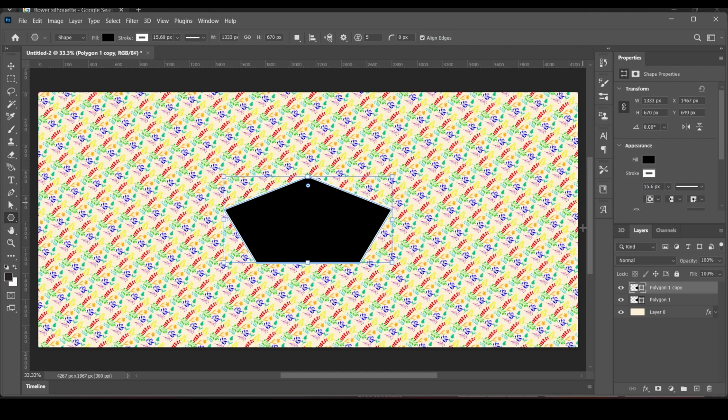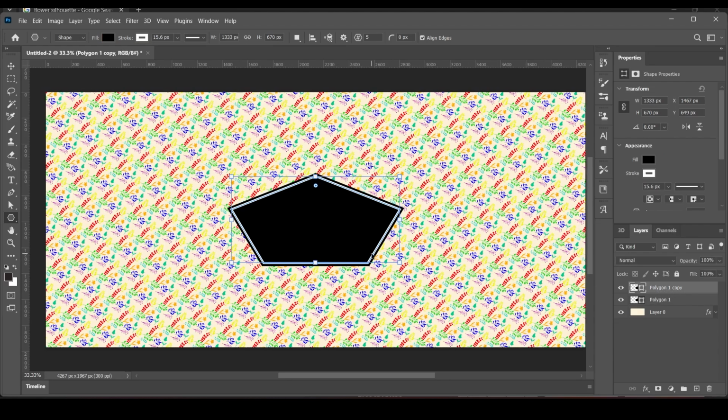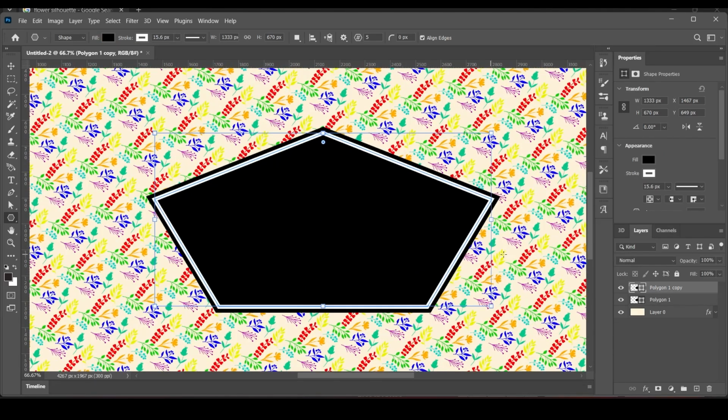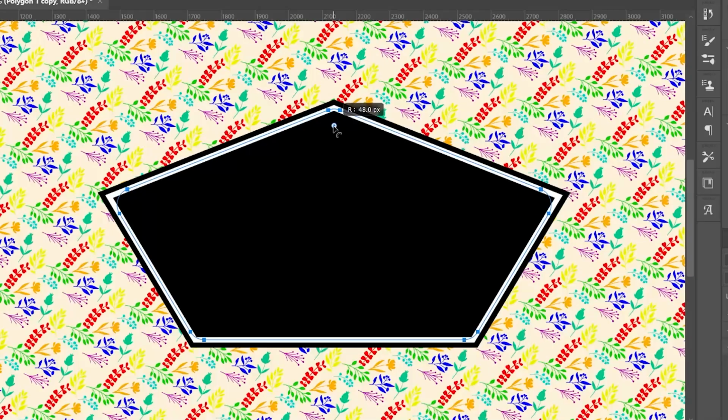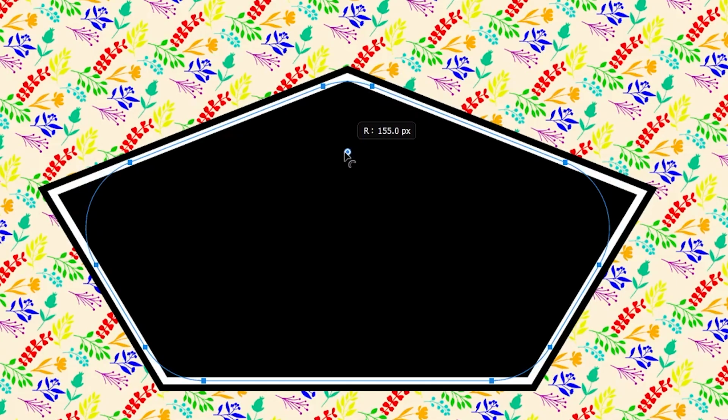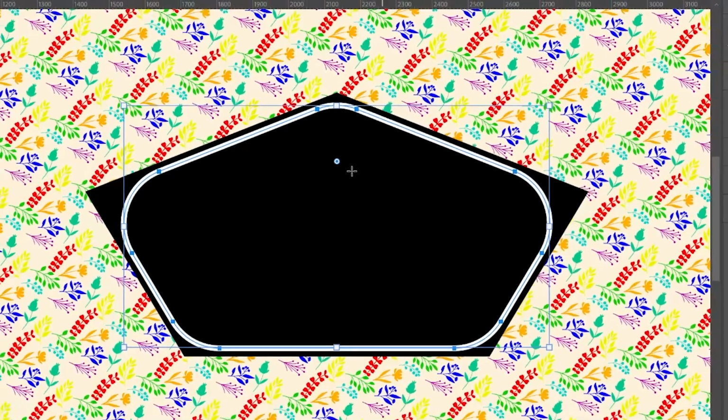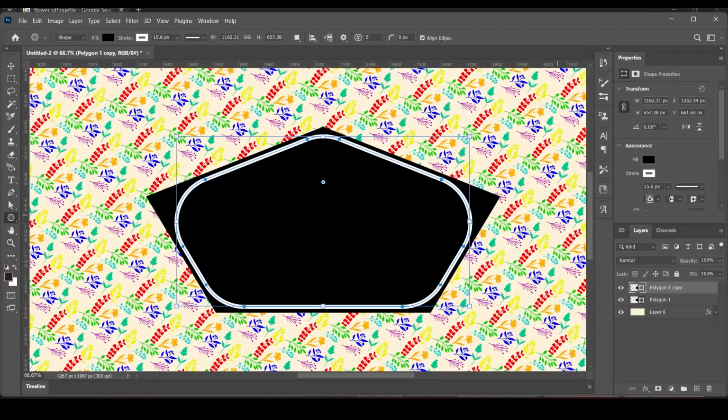Next, select the original polygon shape, the one underneath, and increase the stroke so that you can clearly see it around your shape, like this. Now let's round the edges of the duplicated layer. With the duplicated layer selected, make sure you are on Polygon 2 Copy. Then click on this button here to drag the corners and round the edges a little bit, like this. You should now have something like this.